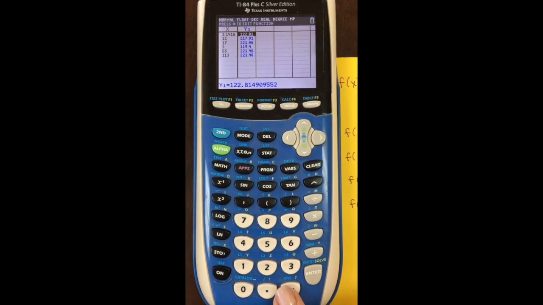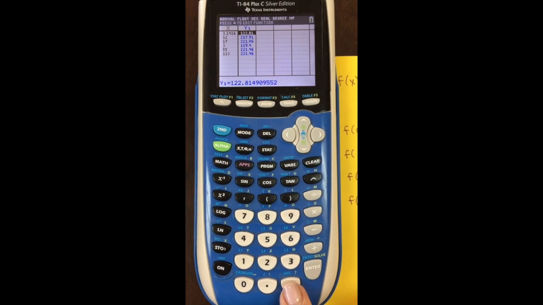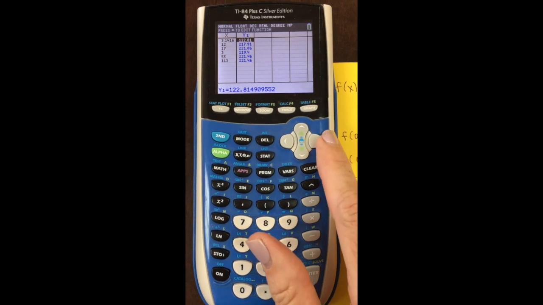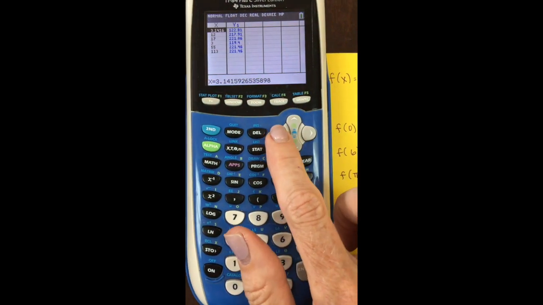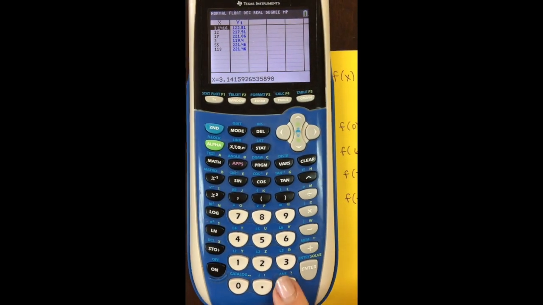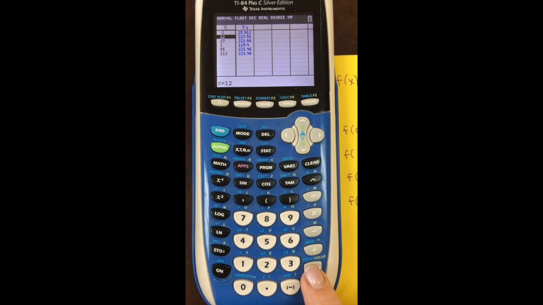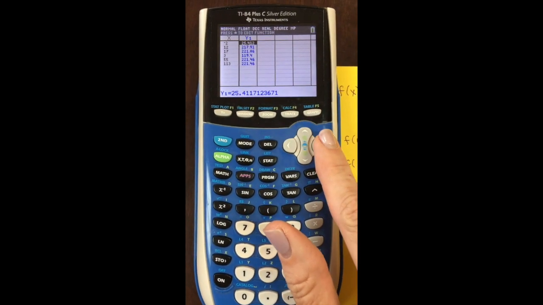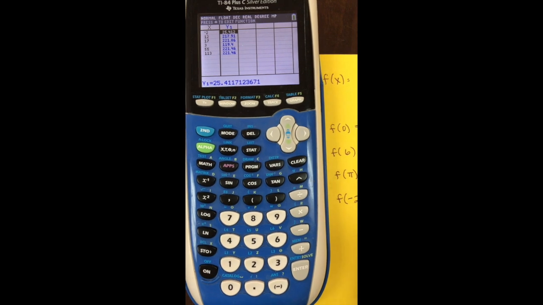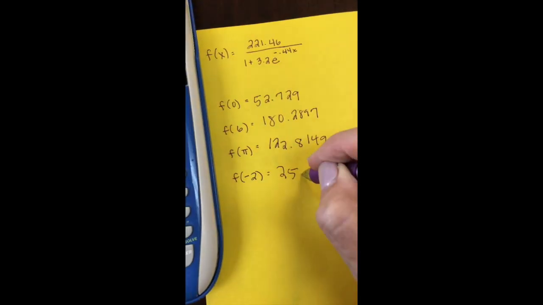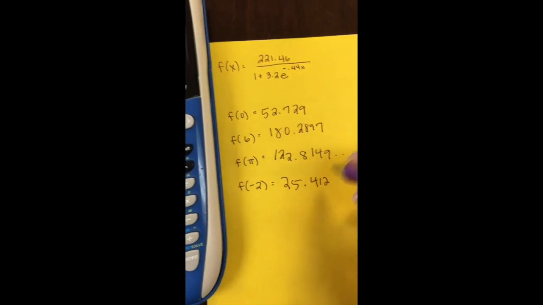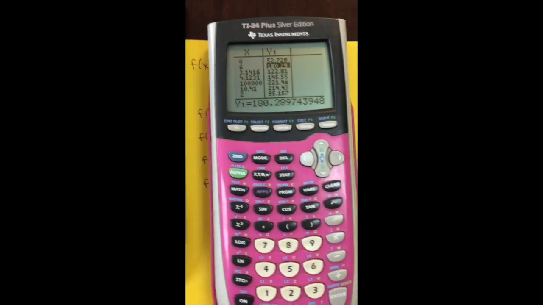And again, if I hit a negative 2, make sure you use the negative key. Oops, I need to be in the X column. I need to be over there in the X column. Negative 2, enter, and it says if you plug in a negative 2, it spits out 25.412.